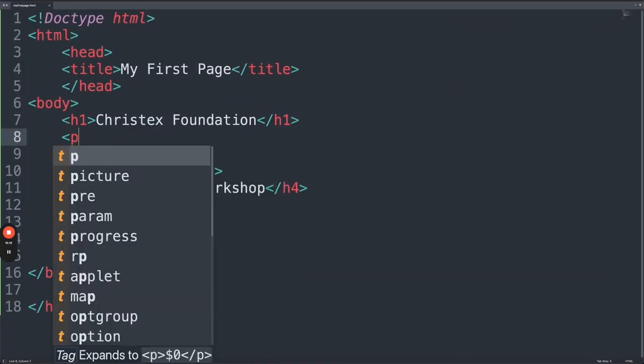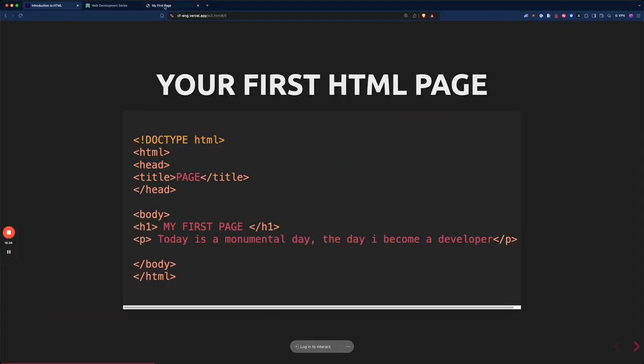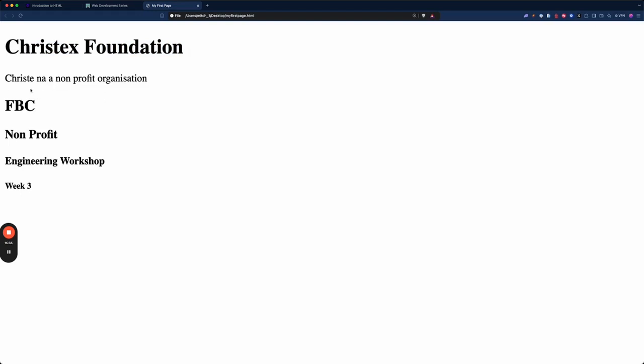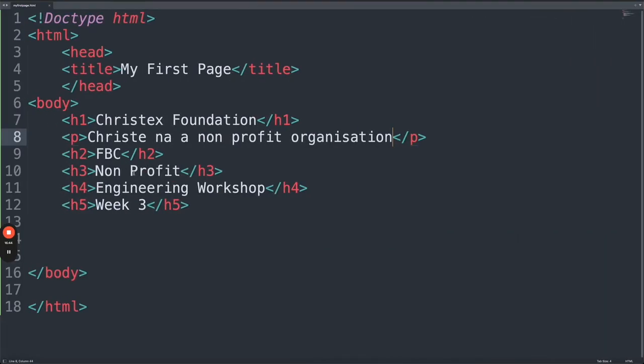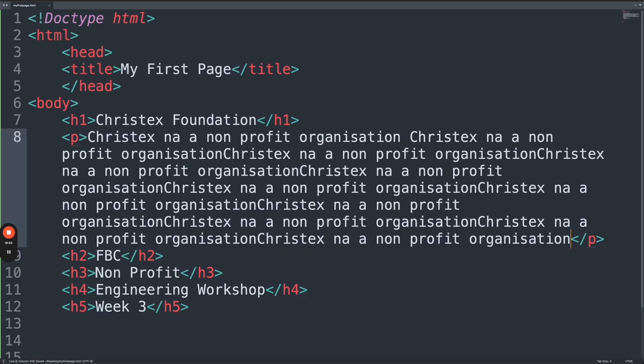So going back to the code, let's put it under the text foundation. It's simple, same step, create a p tag, and then you type, say, Chris Text is a non-profit organization, and then you save it. When you come back to your web page, you see it, and your text can go as far as you want, whatever you want to put, you can put inside this. So we just copy this, and then we save.